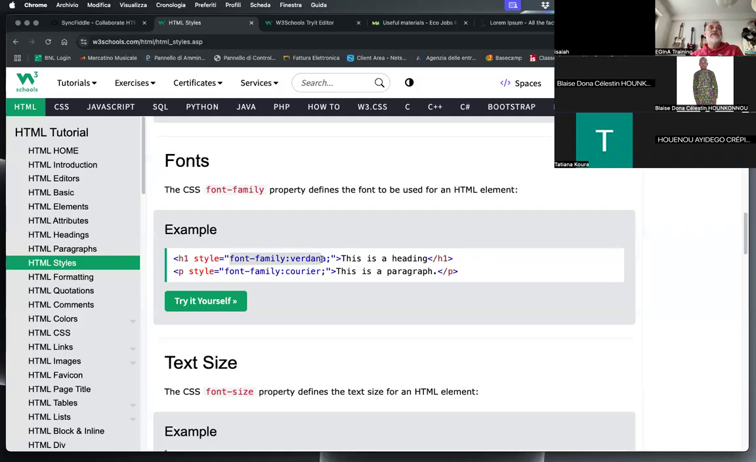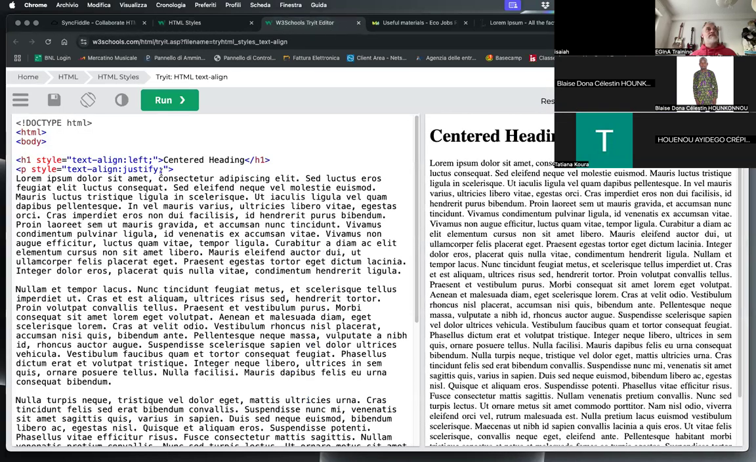We have the font family property. This defines the kind of font. If I want Verdana, copy this and paste here. As you can see, you have the styles right inline. You can also write inline, but I don't suggest you develop an entire website writing inline directly in the P element, for example. Use the CSS.